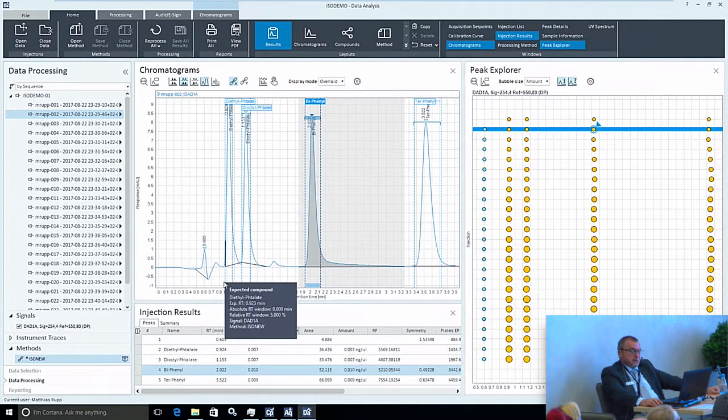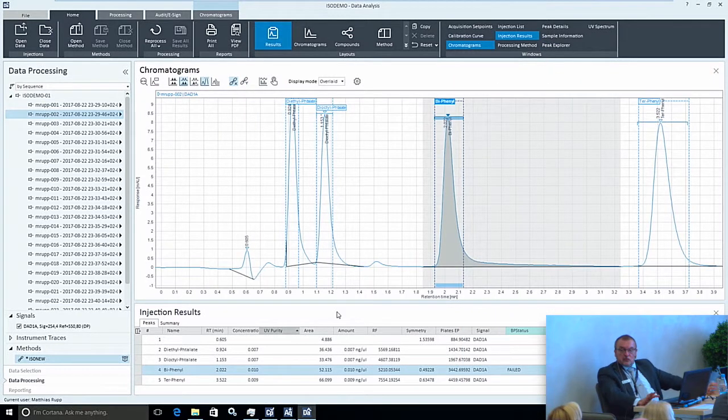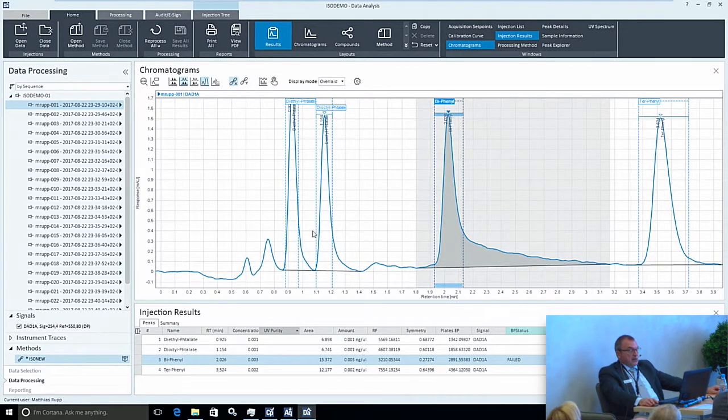Okay, my one sequence view is finished. I'll put the Peak Explorer back to sleep. Now let's do a typical review exercise. I'm interested in this particular compound. This is my main compound, my product, that I would like to review for all the sequence, okay?